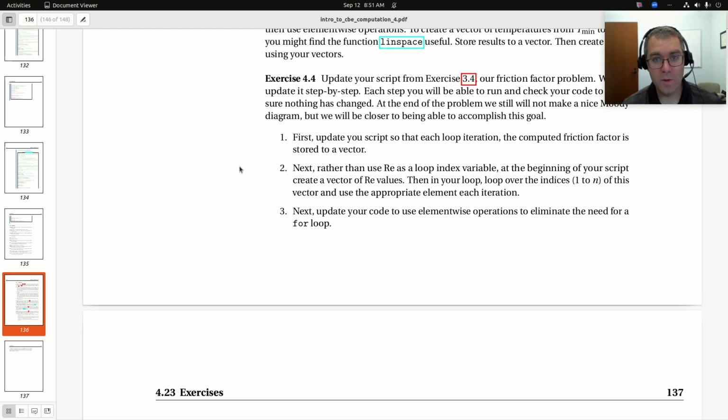All right, hello. In this screencast, I want to take a look at the Chapter 4 problem set. I asked you to complete exercise 4.4. We're continuing to build upon our friction factor code, and I'm going to start with what I had created for the screencast for Chapter 3.